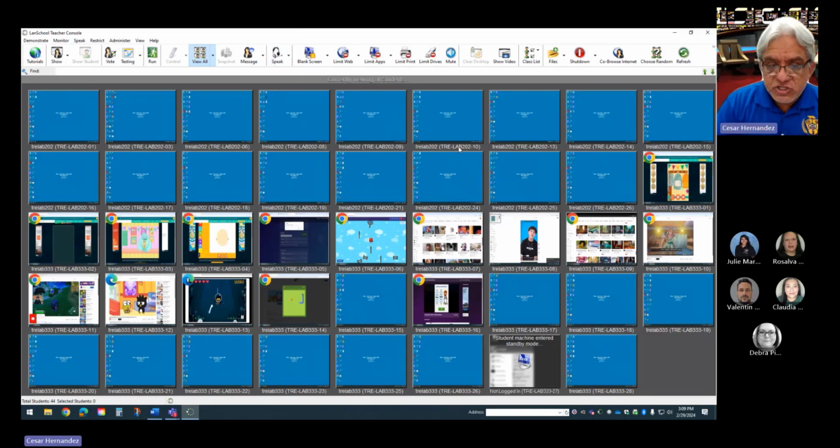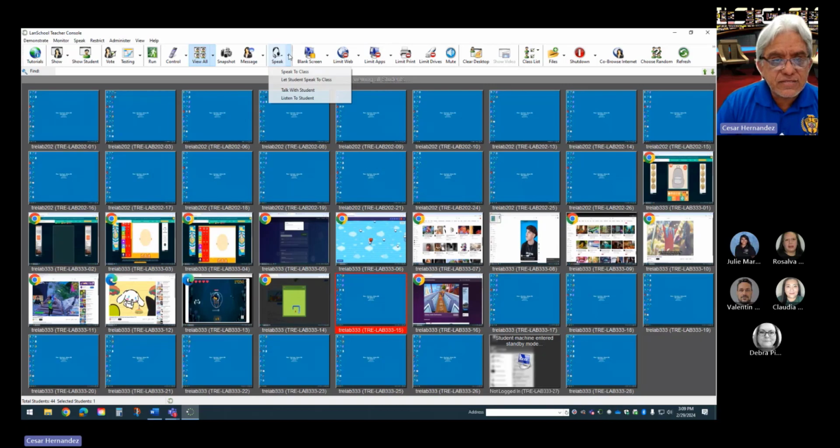Now, if you want to do just a student, once again, you'll click on the one screen. Once it's highlighted, it lets you let students speak to the class or talk with the student or listen to the student. Most often it's the bottom two.